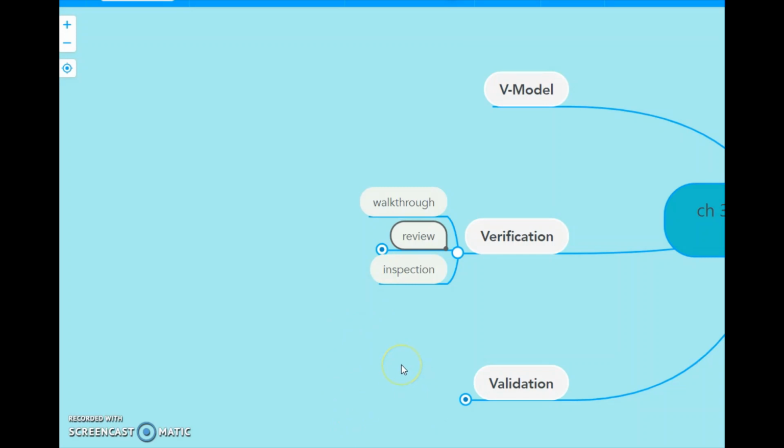Now let us move to inspections. Inspections are the most formal review or most formal verification process, because it is very highly structured. It is done by trained moderators. Generally audits and everything are called inspections only.